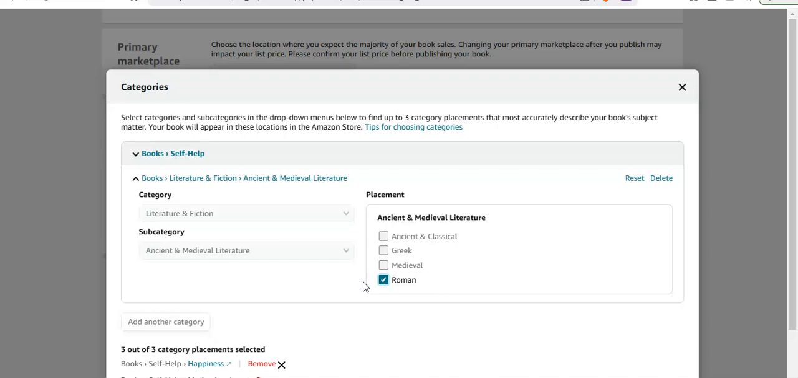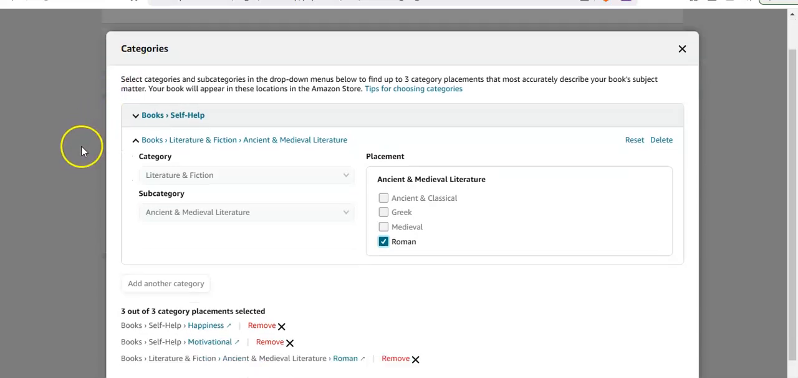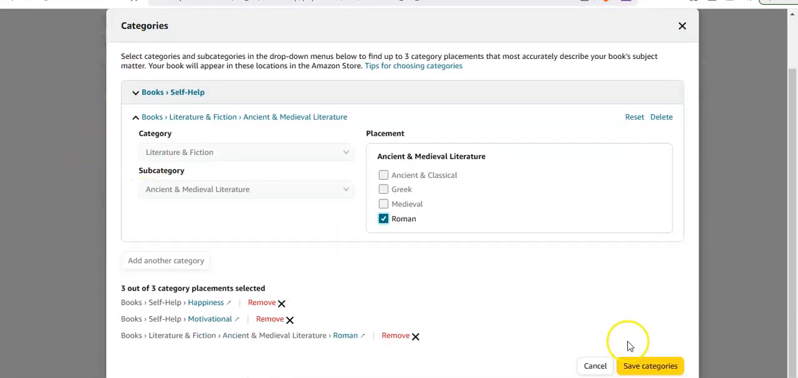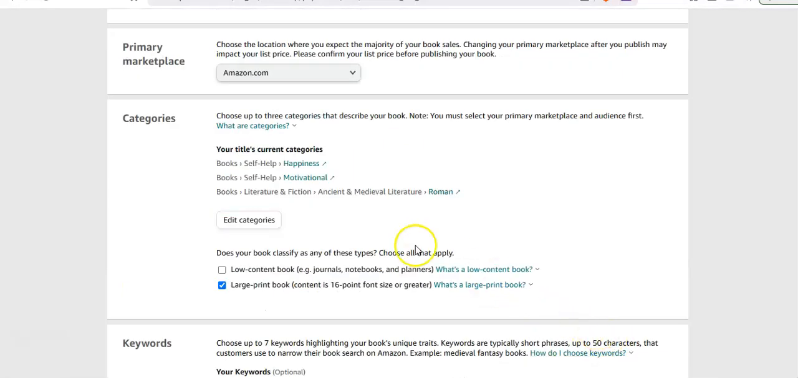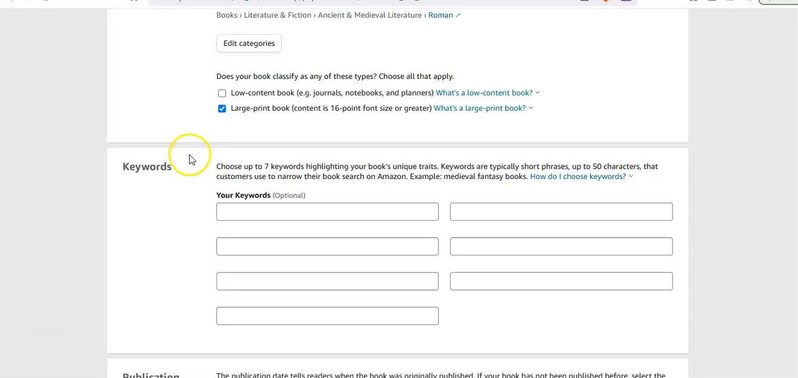So, being in that category will increase the likelihood of sales all by its own. So you see how important it is? And you saw all them other categories. And, you know, that's why categories are so important. And Publisher Rocket certainly helps. So now we save that, and it puts in our categories. We did the large print.